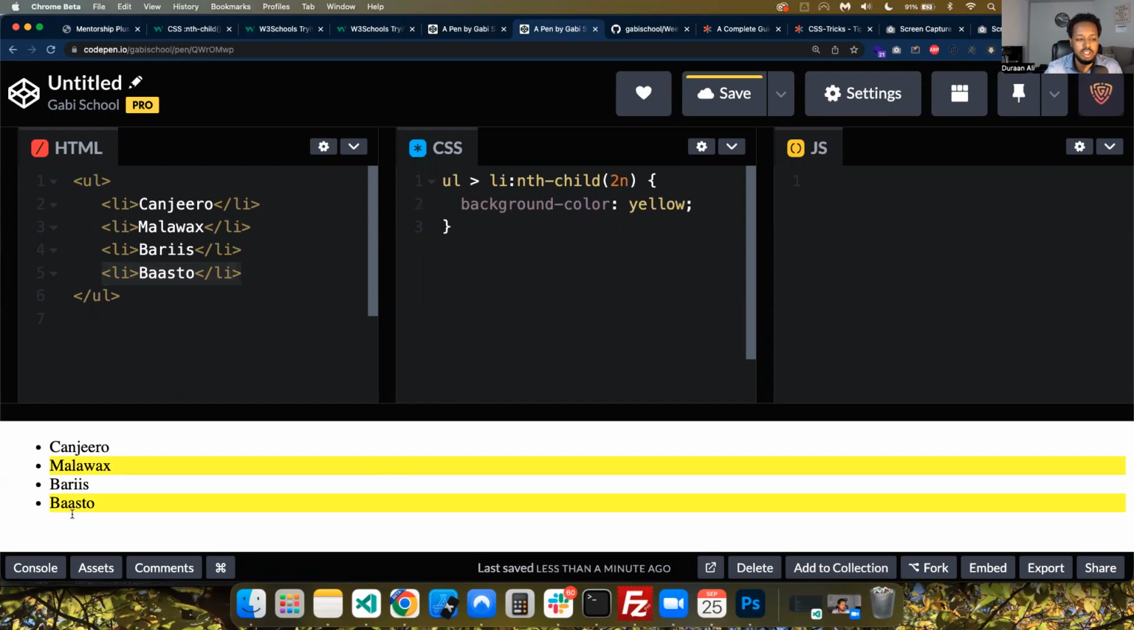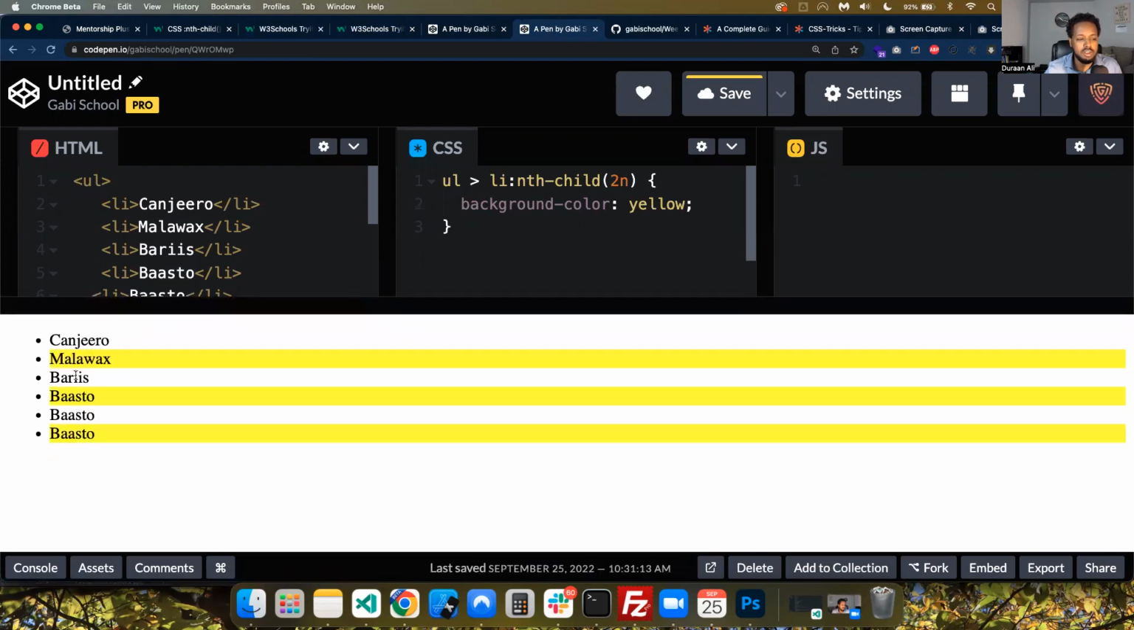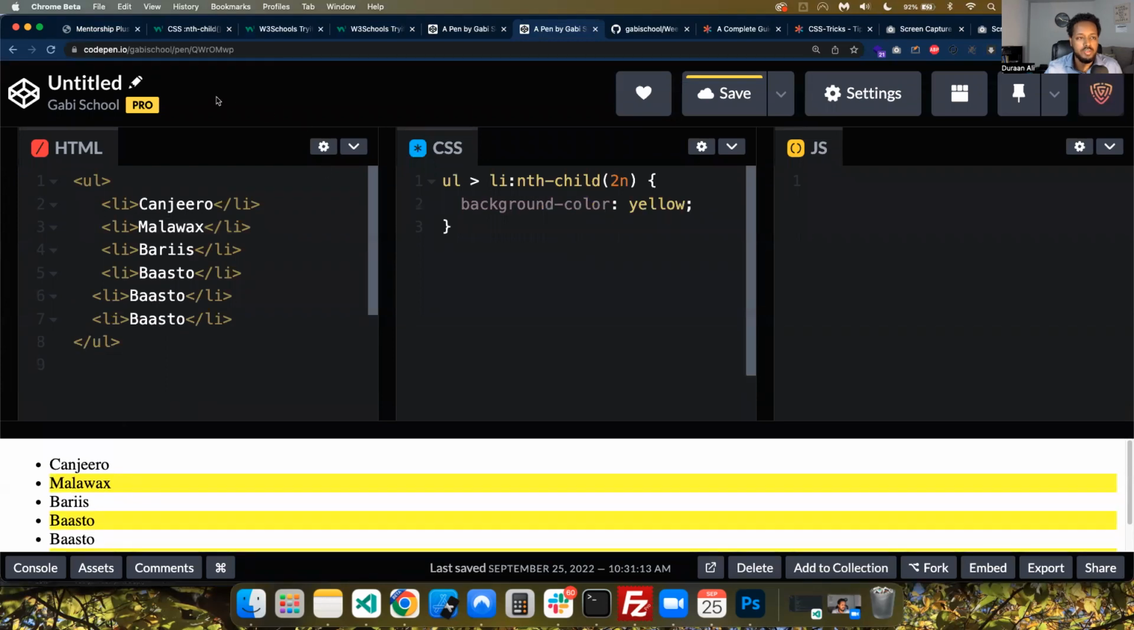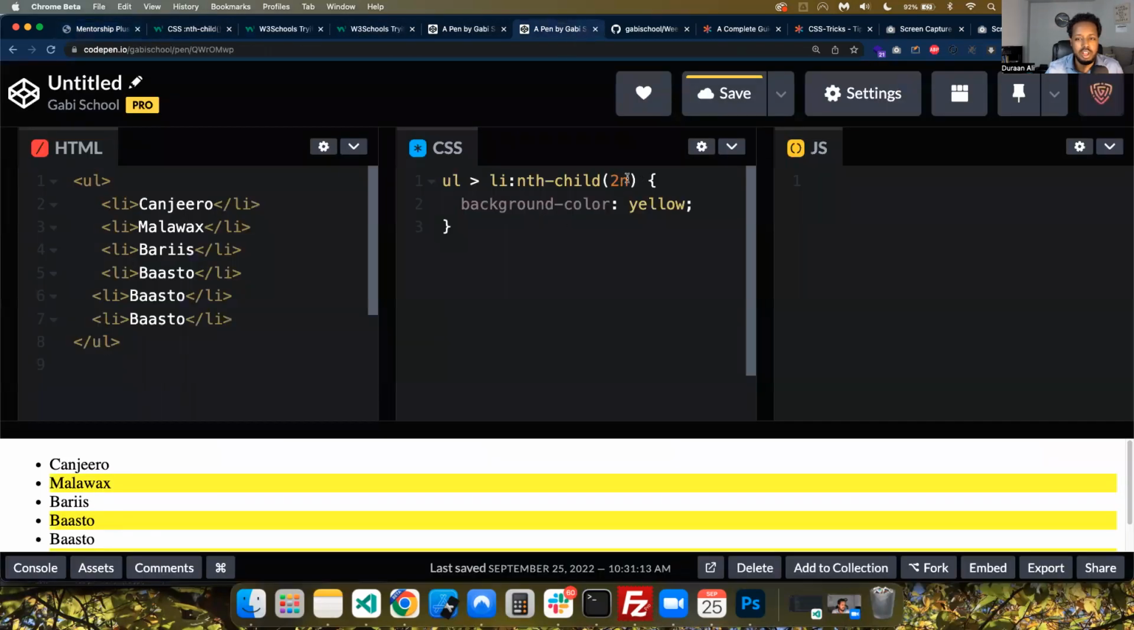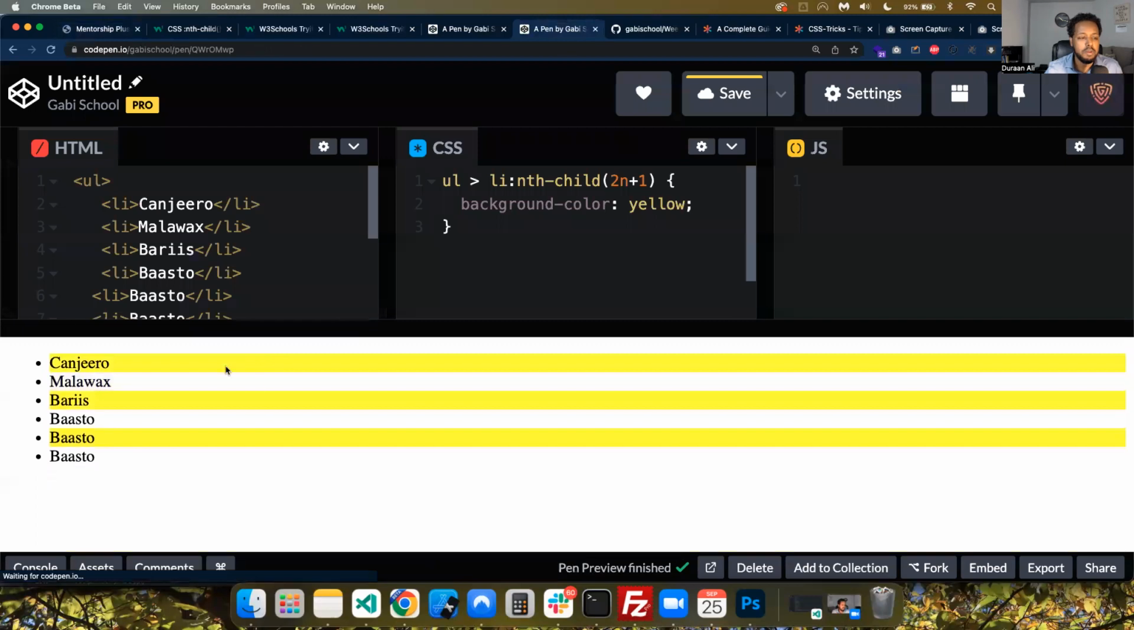As you can see, it's kind of dynamic. If you add more items to the list, it will still select the even ones. The even ones are going to be the ones that have that background. If you want to change it to odd, how do we do it? You guys don't even know it. So you just add +1 to make it odd. I think it's +1. Yeah, so +1 means it's odd, right?